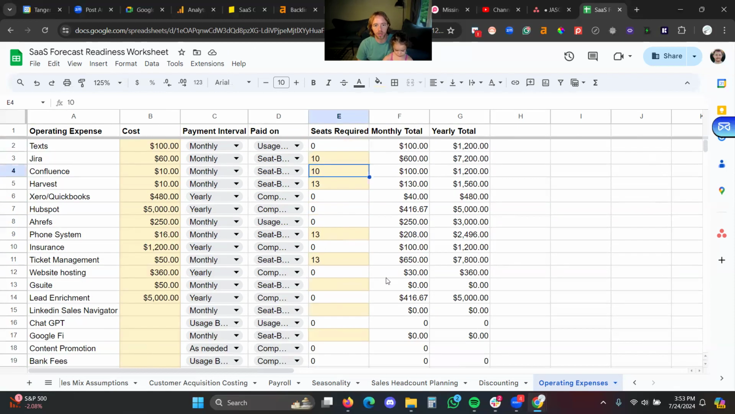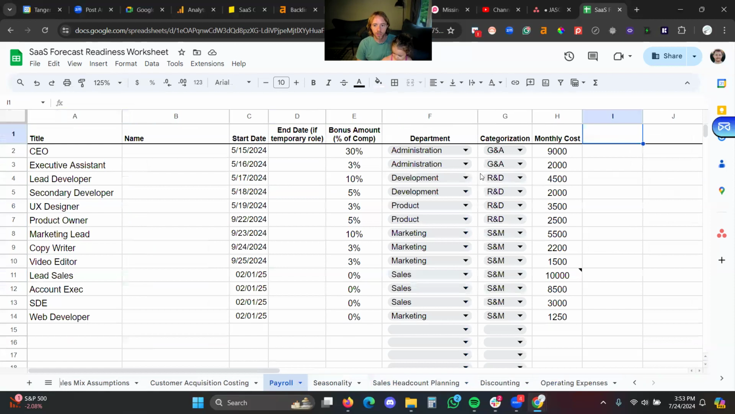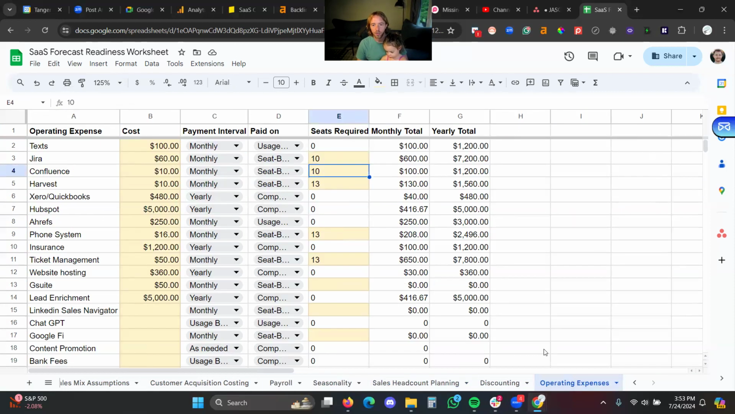Now, I may end up coming back and additionally adding in the categorization and department for each one of these as well, because that can be really, really helpful information. May come back and do that in a little bit. Just haven't done that yet. So if you fill all of this stuff out, at that point, we'll have a great foundation for building a forecast.